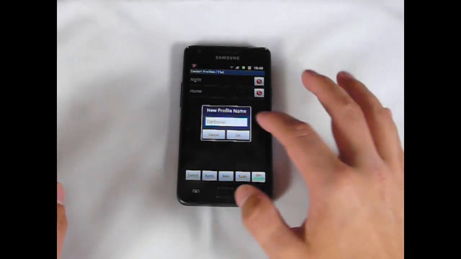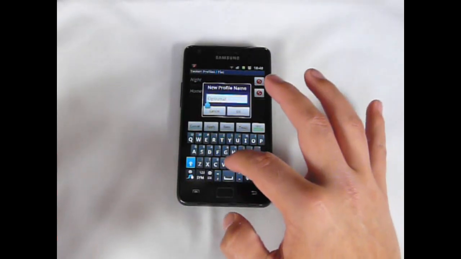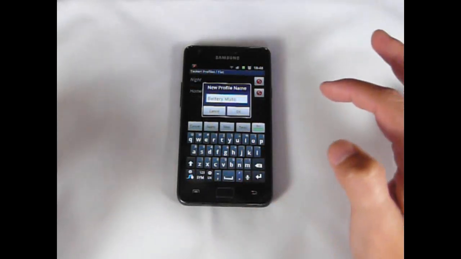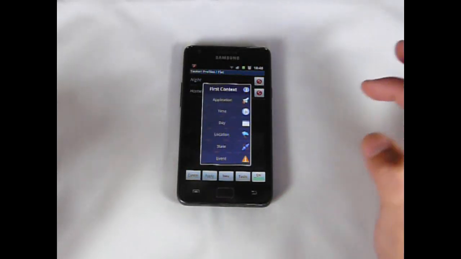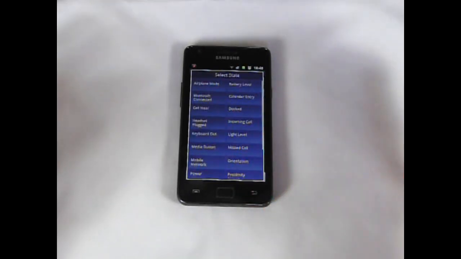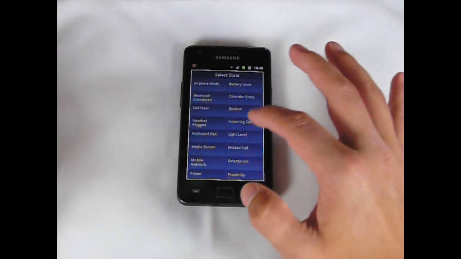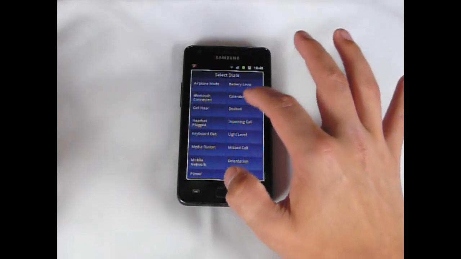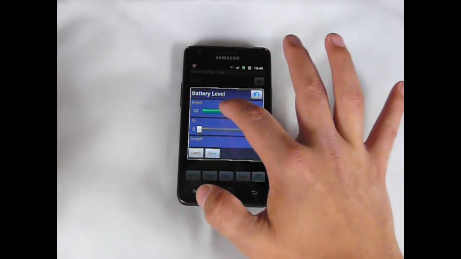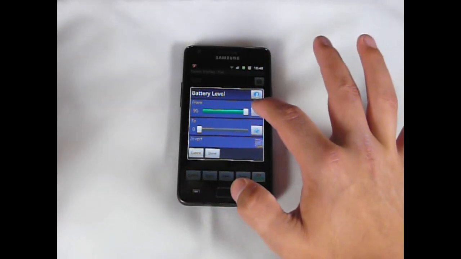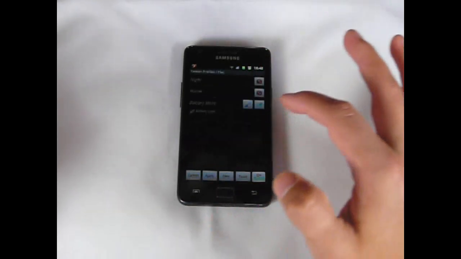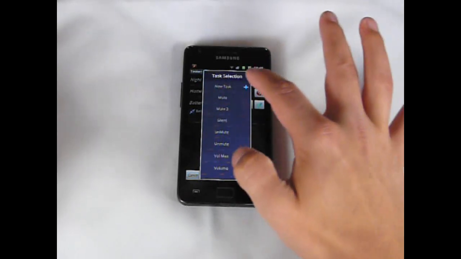We hit new. We'll enter the profile name as battery mute and hit OK. Now the first context we're going to set as a state. So the state is going to be battery level. And for battery level, we're going to want it to mute between 99% and 100%. And then we want to create a new task.